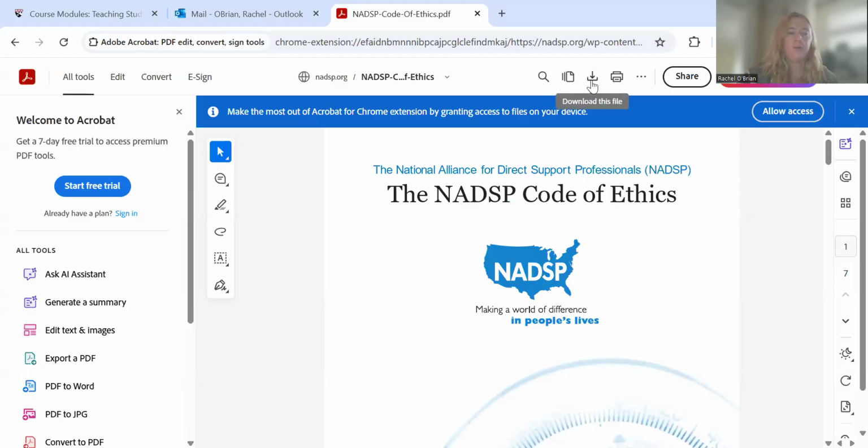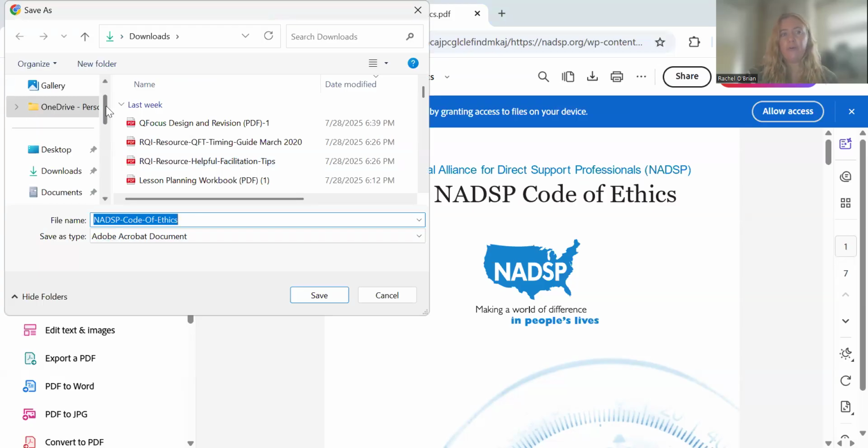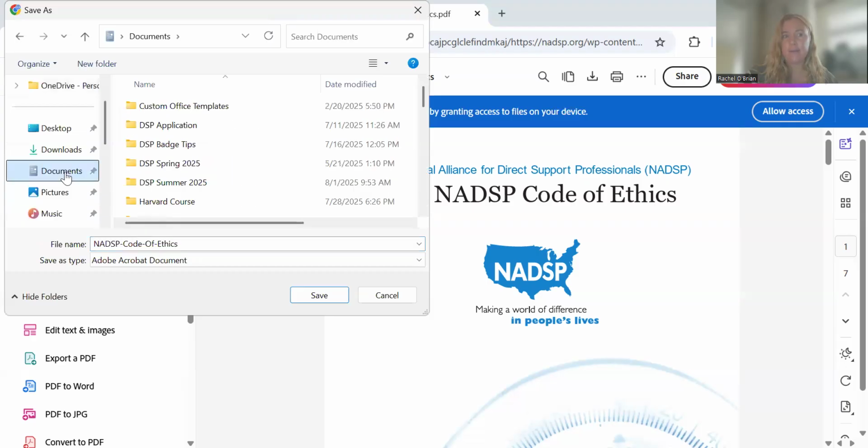So let's just say I wanted to download it on my computer. Again, it might look a little bit different depending on what style of computer you have, but you're going to download that file and you're going to want to save it. Something that I really encourage you to do is to create an actual folder for your e-badges. So for example, I know I'm going to be working on badges, so I'm going to click Documents, because this is where you're going to want to save your stuff.